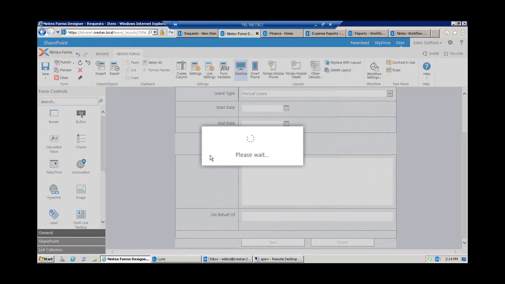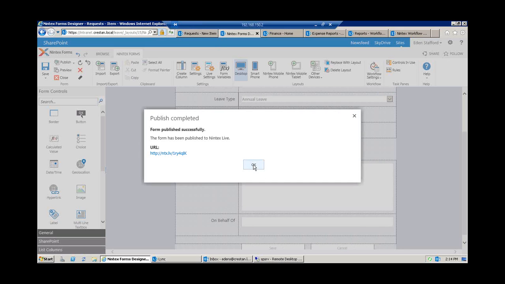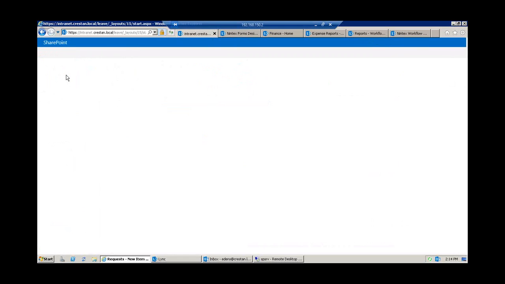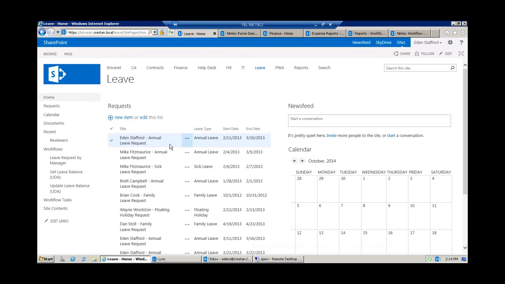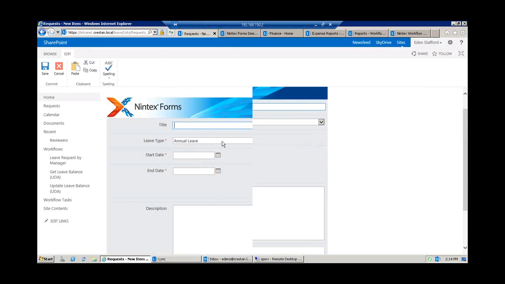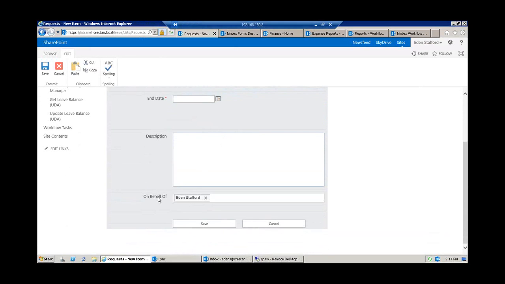And while that's been published, I'll hop back into the previous screen, just giving it a few seconds, because if I hit the refresh button too quickly, we'll see something. I think we go. So we're back in the leave request screen. That was the old SharePoint form. Now look what happens when I hit the new button. It brings up a much cooler looking form, and it's also defaulted the person's name to Eden.